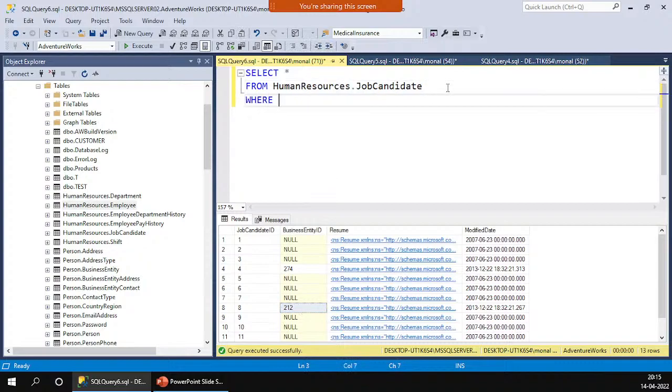Now if you want to get all the values where business entity ID is null, okay. Now here instead of null, what I want is unknown. So my result should be in such a way that wherever there is a null in the business entity, I want the string unknown. So how can I achieve that?